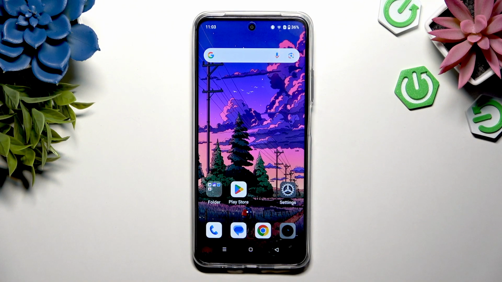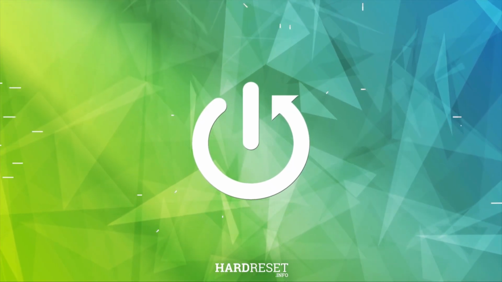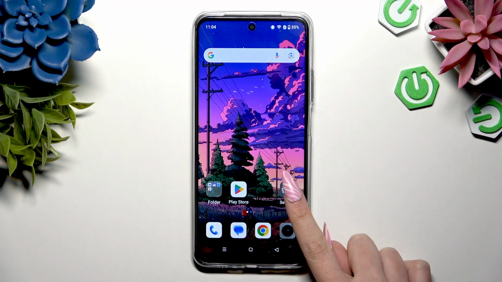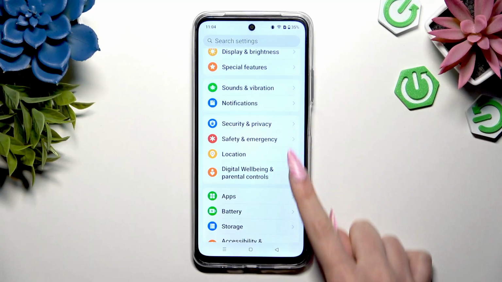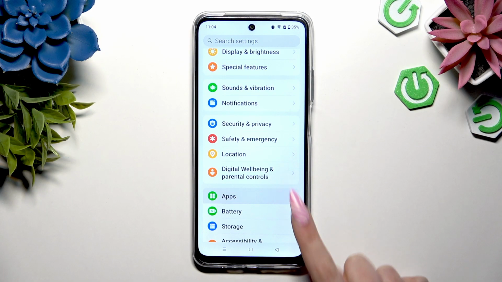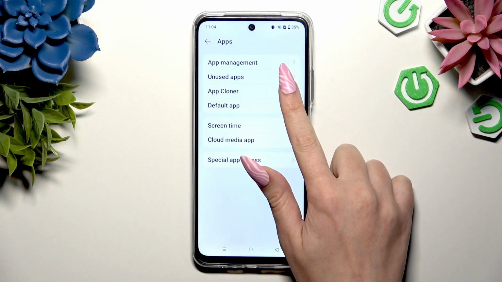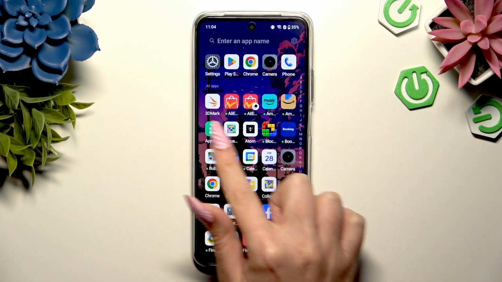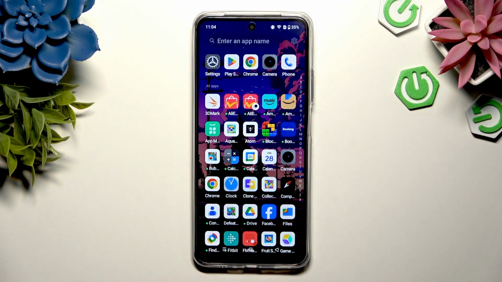In front of me is REALME C73 and today I would like to show you how you can clone apps. Begin by going into Devices Settings and scrolling down to click on Apps. Then select App Cloner over here and click on grey switcher next to any app you wish to clone. Then wait. So when I go back and check my app, I can see that it was successfully cloned.